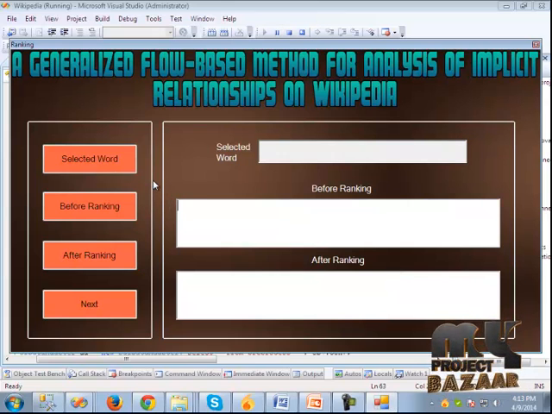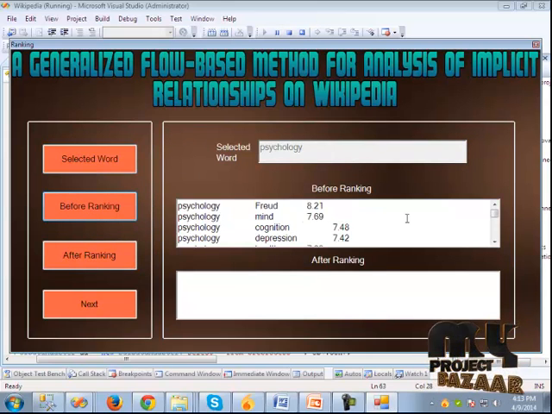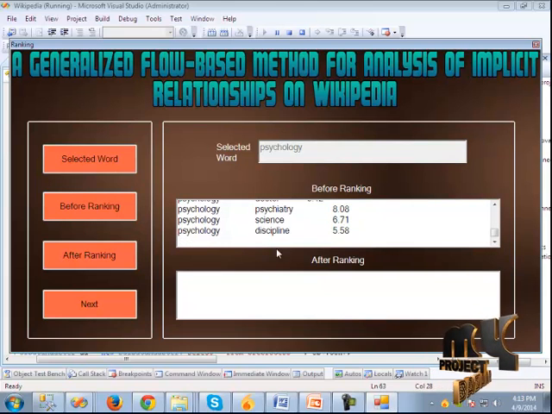At first, to find the implicit relationship, we should perform the ranking process. To perform the ranking process, we should first display the selected word. Next we click the before ranking button. When we click the before ranking button, it will show the corresponding words for psychology, displayed with the probability values. So psychology has a relationship with these words with these probabilities.